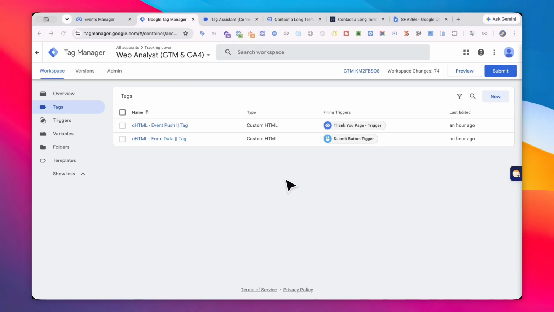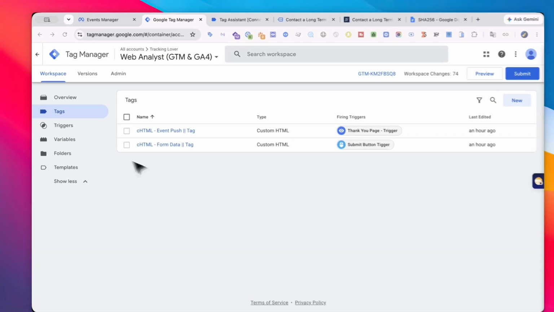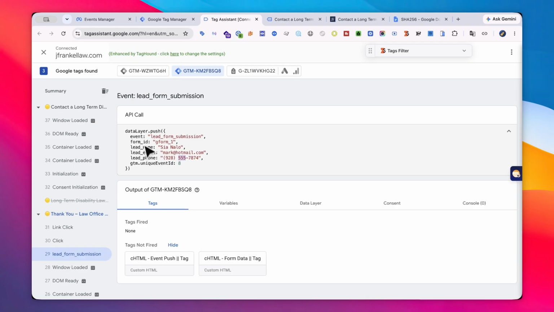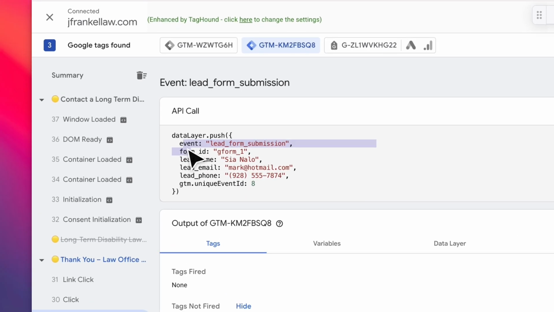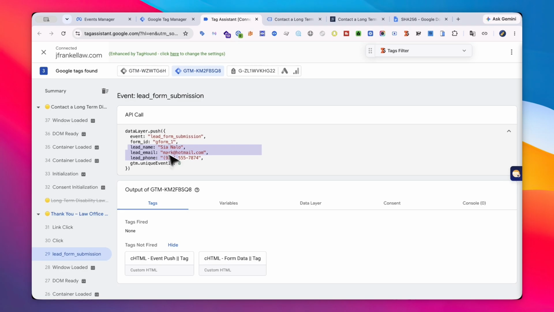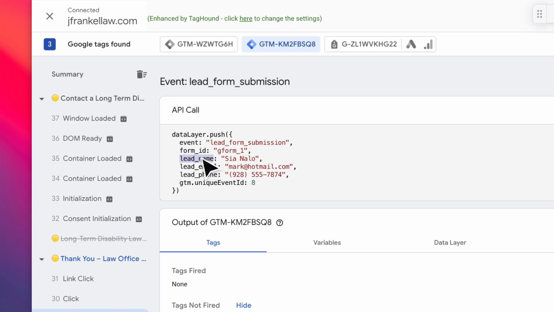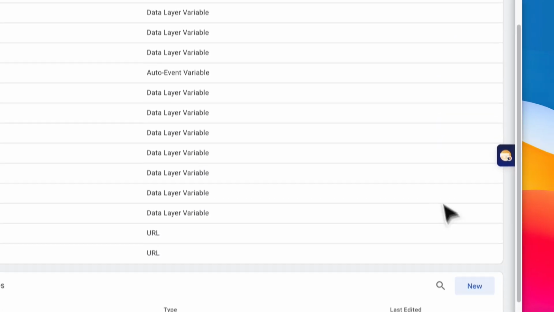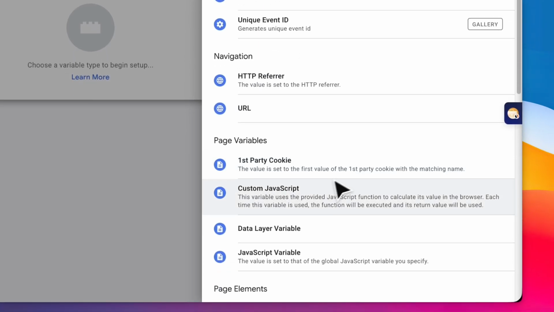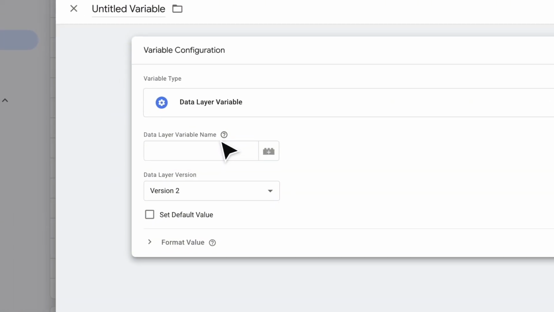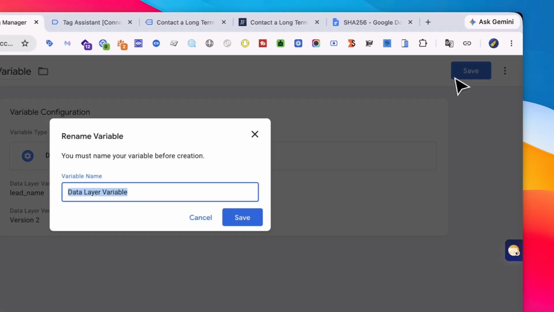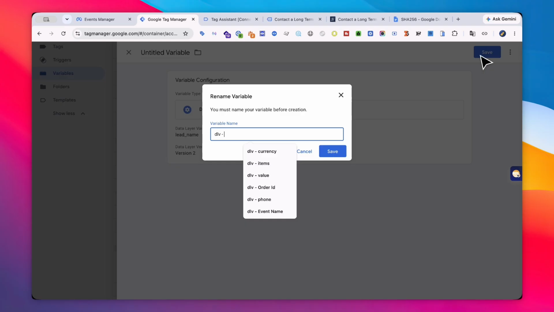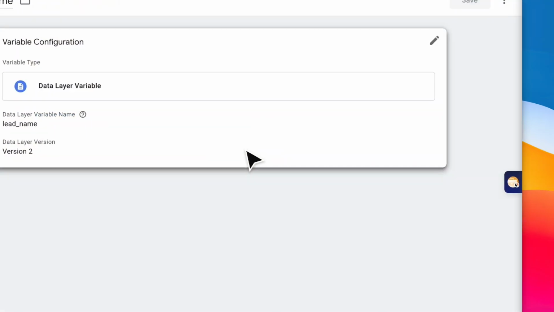So now I need to create some variables. For this, I need to go to the variable section. This is my data layer. I need to collect from here the first name, last name, and email. So yeah, this is the lead name. Okay, so let's copy this, go to variable, then new, then data layer variable, paste it here, write a name like DLV full name. Okay, save.